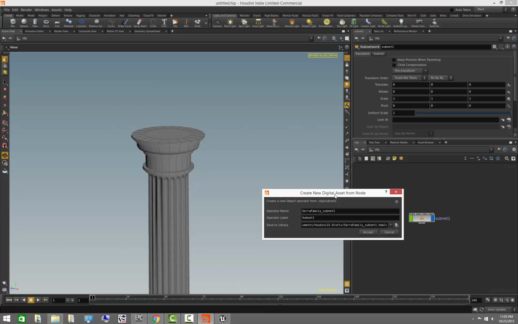Now the last digital asset that we created was called column generator. I think I'm going to call this column asset. Okay, just for now I'm just going to call it column asset. One day I may decide to do something more complex with it, like for example make a temple generator which uses column assets. But for now, instead of column generator, I'm going to call it column asset. Okay, and that's going to save to my HDA file here, and I'm going to hit accept.